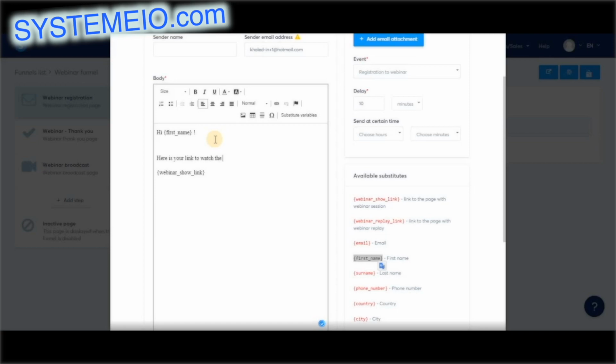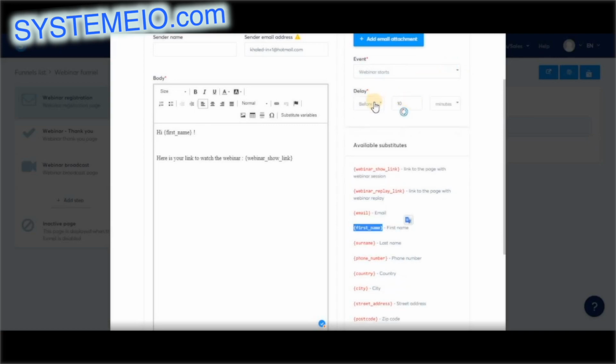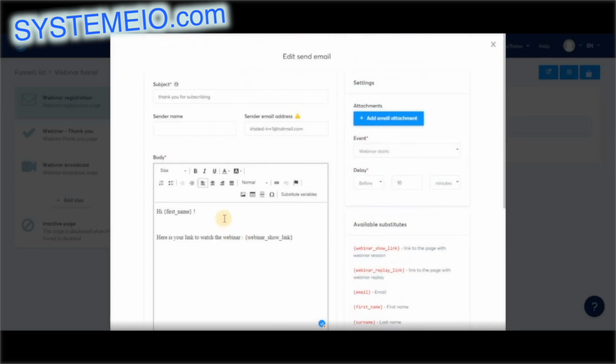We can also use different events that will trigger these emails. So the second event that you'll see in the drop-down menu is webinar starts. So you can choose to send the email before or after the webinar starts. You can use the before option to remind your subscribers that the webinar will start soon, and use the after option to follow up and remind them about your offer, or maybe about a certain bonus expiring, or any other post-attendance information that you would like to provide.